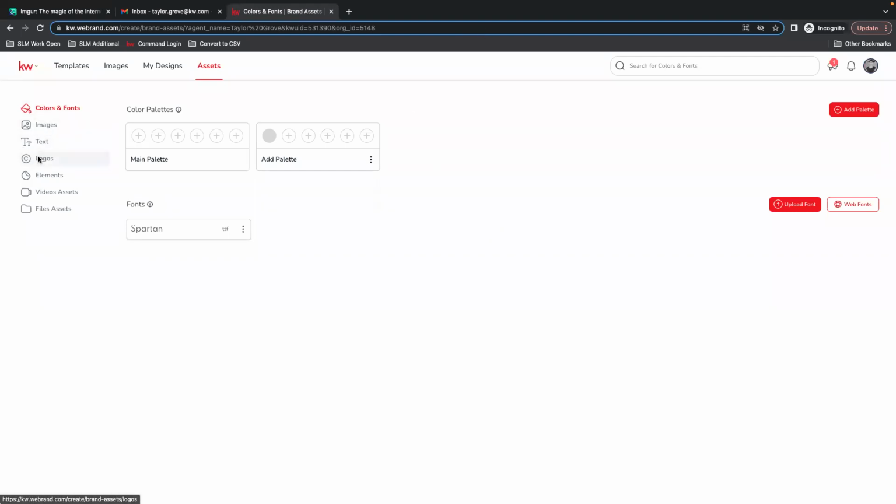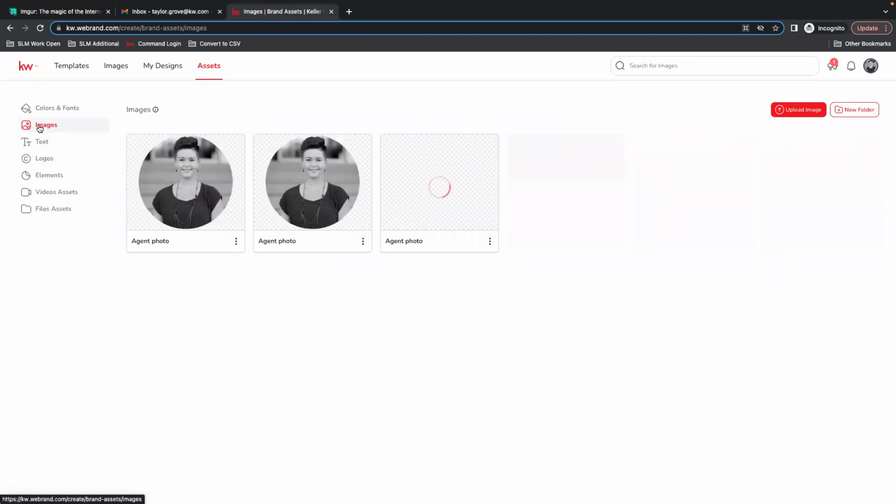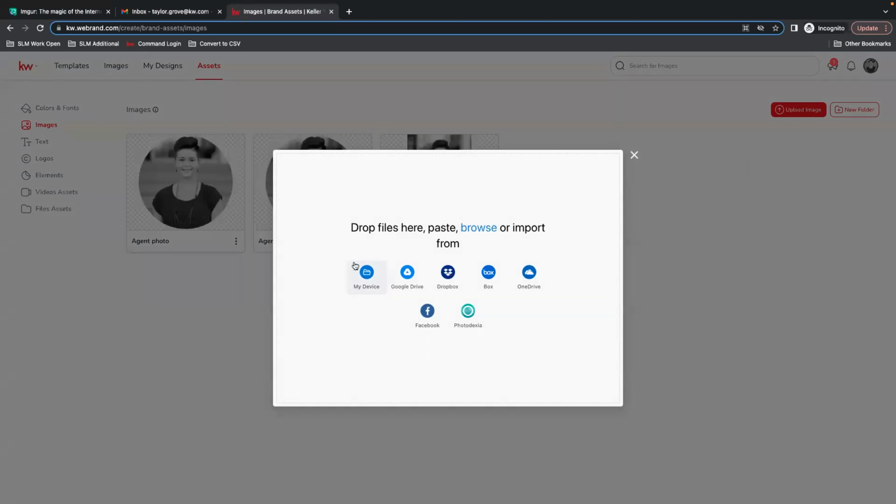The next three sections are going to be the main three that we see agents use. So images, that's going to be your headshot. So you simply upload image. It gives you the options of where to pull the image from, or if you have it saved on your desktop, you can drag and drop.